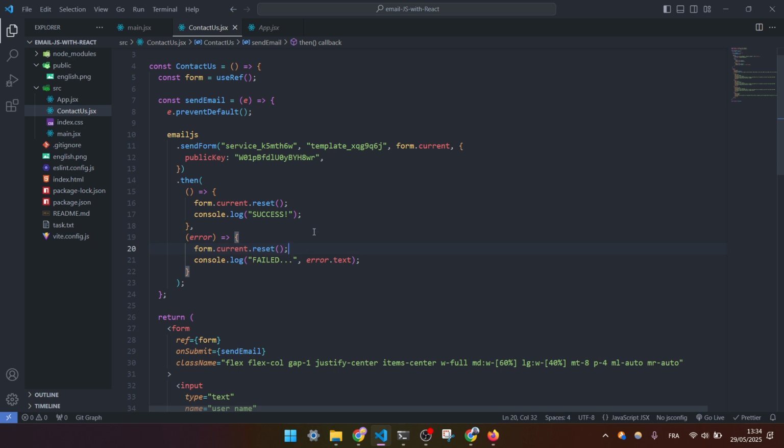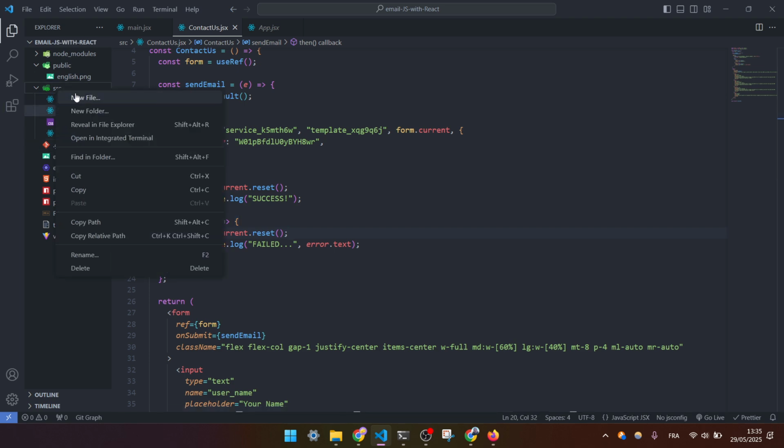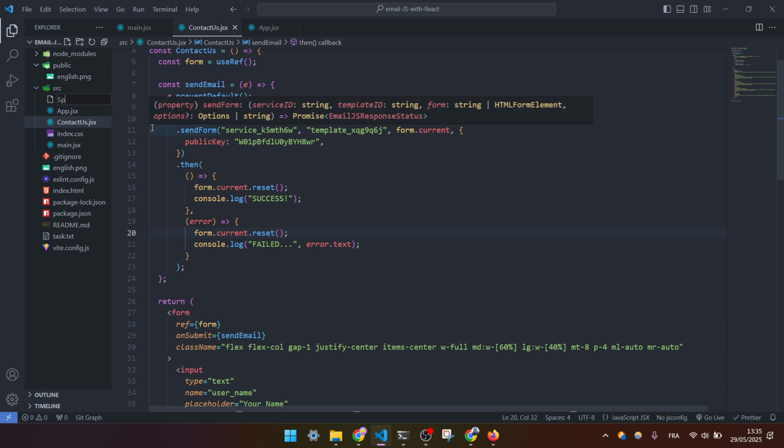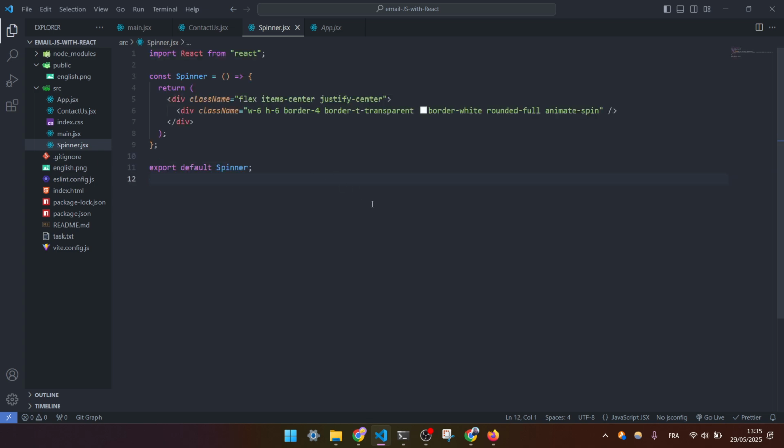And the second thing we want to do is to add a spinner. So I'm going to show you right now what a spinner is, because I want to integrate mine directly inside the button when you submit the form. So I'm going to create here a new file. I'm going to call it spinner.jsx, and I'm just going to use a Tailwind class. I'm not going to use a different library, so I just asked ChatGPT to code me quickly a spinner.